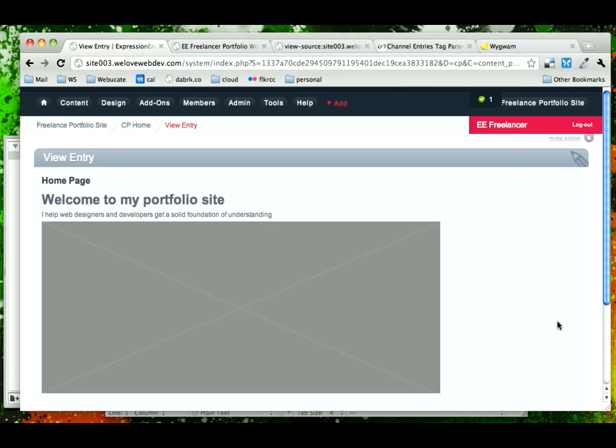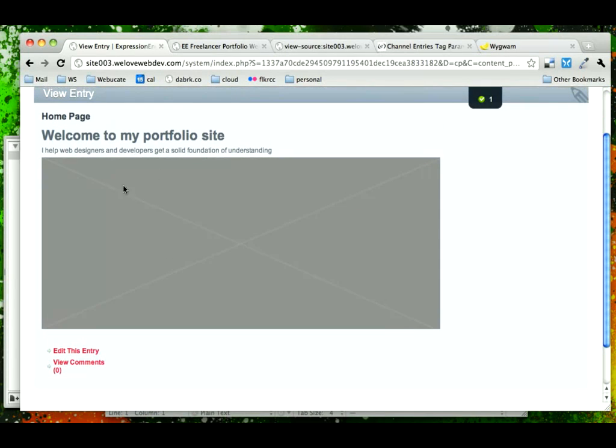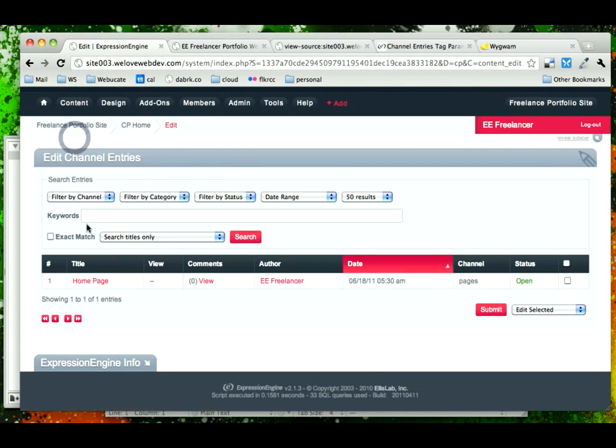Now you see one of the lesser pages in the ExpressionEngine control panel, which is the View Entry page, which doesn't show us much in the context of our site. It just shows us the markup of what we just entered in. If we want to go back and look at our content, we would go under Content, Edit, and we see our home page listed right here.